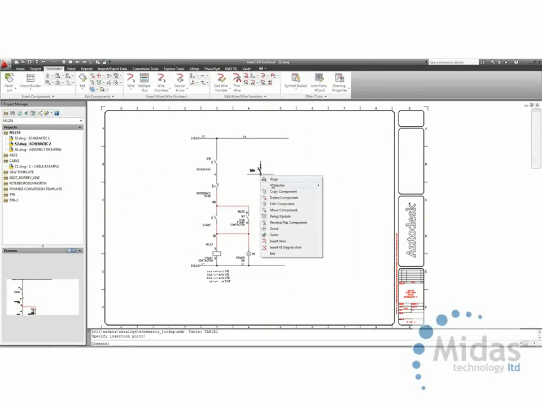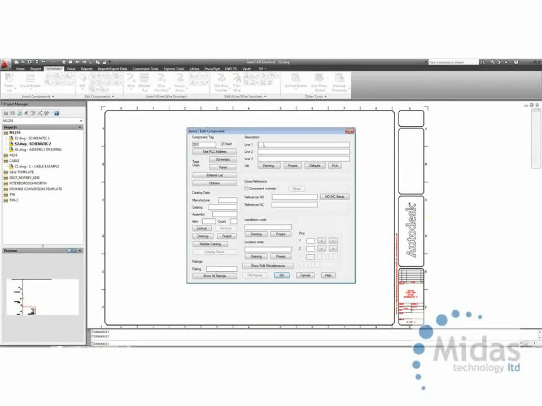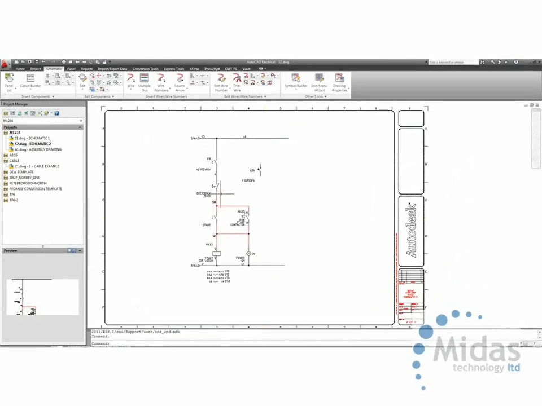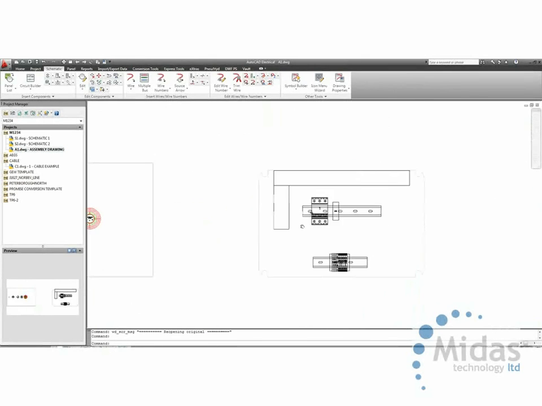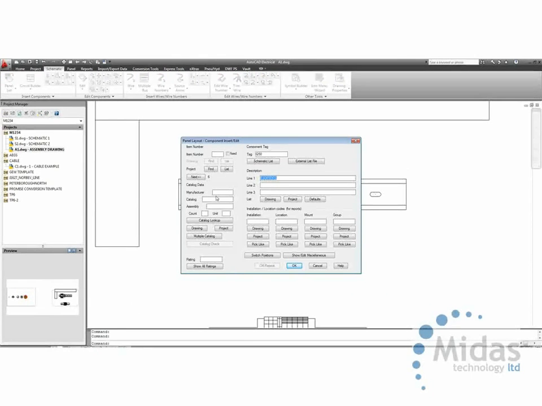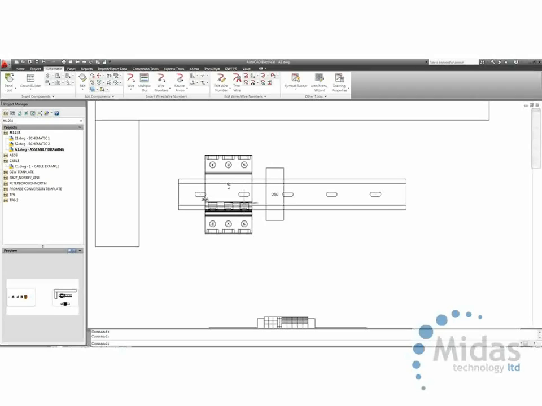Now the other item to mention here is if I edit this item and alter its description or alter the manufacturer and part number details, of course it will automatically update the panel footprint drawing as well. If indeed I change the manufacturer and part number, what it will do is have a look at the correct footprint and will automatically prompt you to change the footprint if the footprint from the manufacturer is different from the footprint that you've got already. So that's drawing from an icon menu.